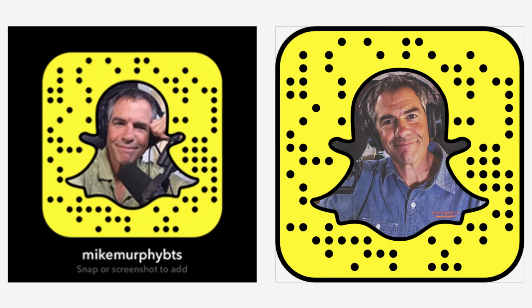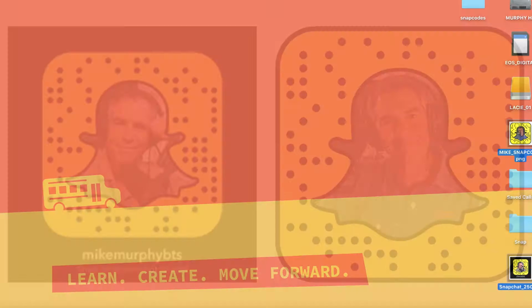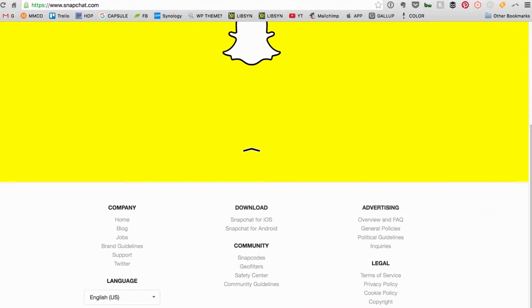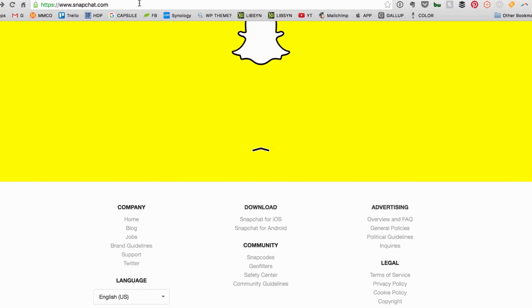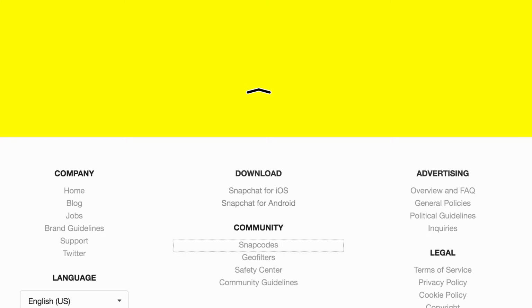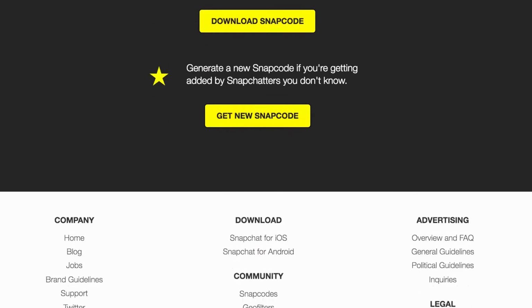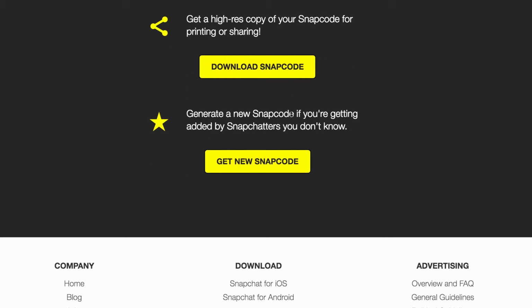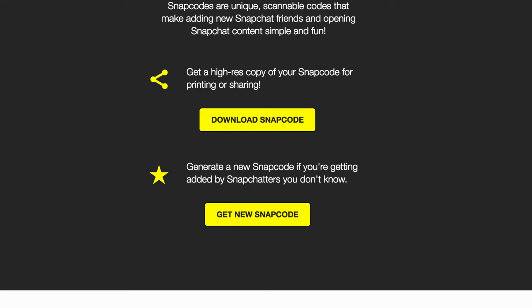Not possible to do on your app, but I'm going to show you how to do it here inside of Photoshop. What you want to do is log into Snapchat.com using your username and password from the app. You're going to go down to the bottom to the Community section and click on Snapcodes. Here you have two choices. You want to choose the first one, download Snapcode. The second one is if your Snapcode did get spammed or something, you can create a new one.